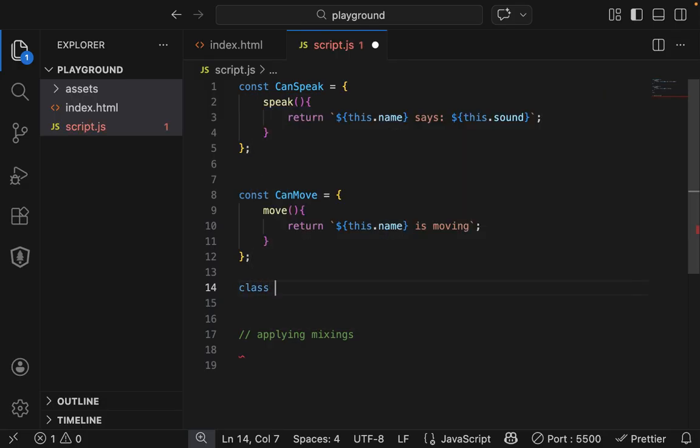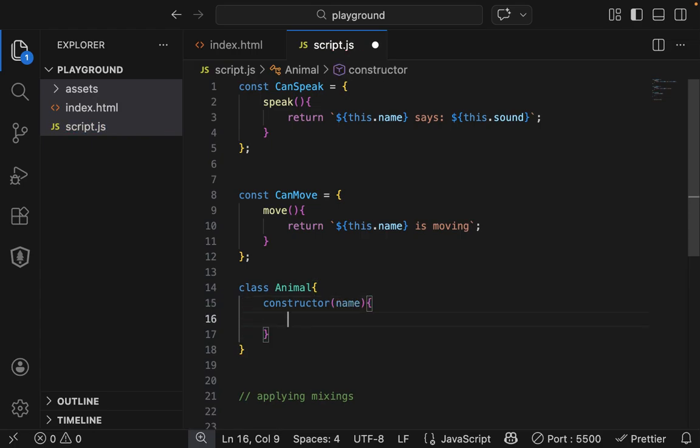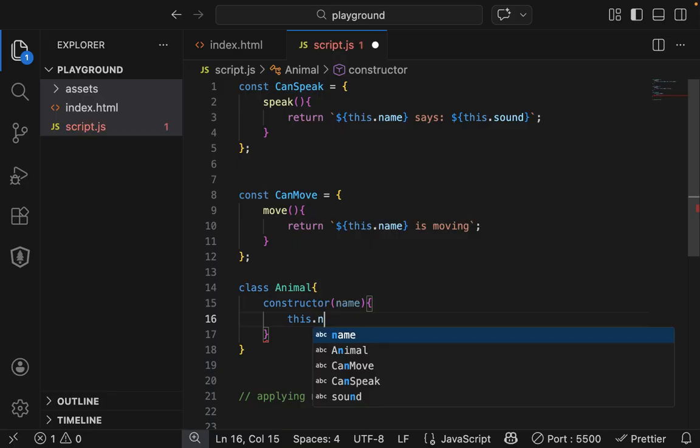Let's call the class animal, like that. And then let's have a constructor here, name, and then we can do this.name equals name. You already know how this works by now. So now let's apply our mixins.